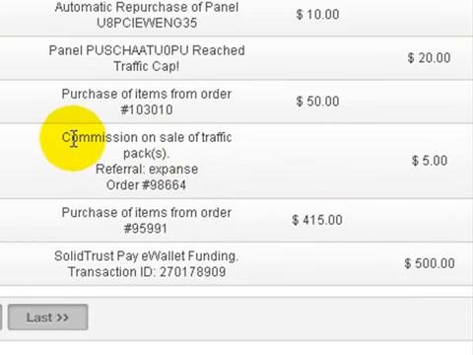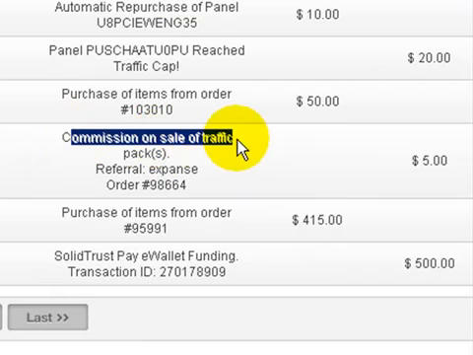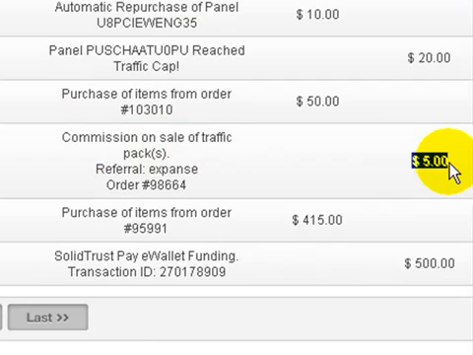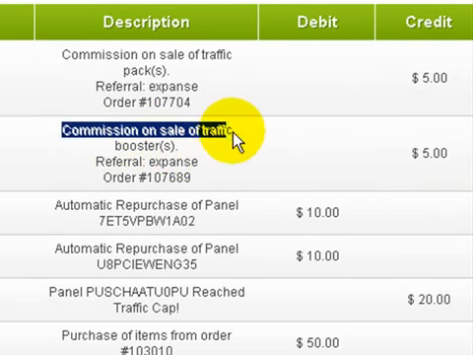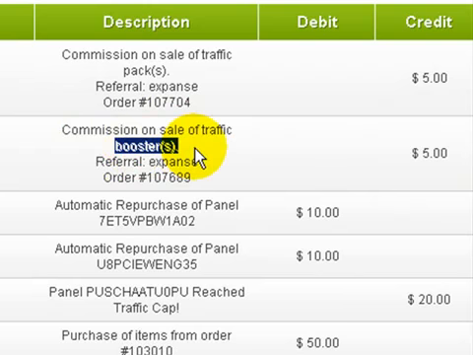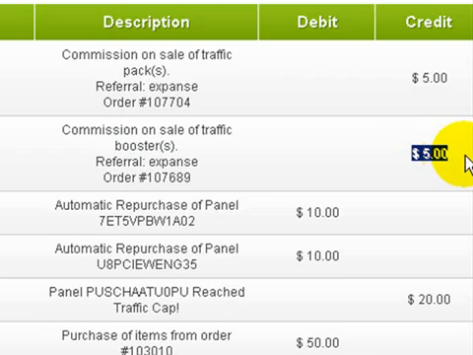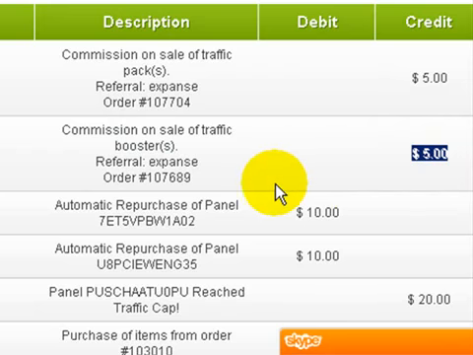So here you can see that there's a commission on a sale for a traffic pack. That traffic pack cost that member $50, but then obviously the commission that you earn from that is $5. And here is the proof that when people buy traffic boosters, or boosters, simply as it's known, you earn commissions on that as well. So that's actual cash amounts that are added to your e-wallet.